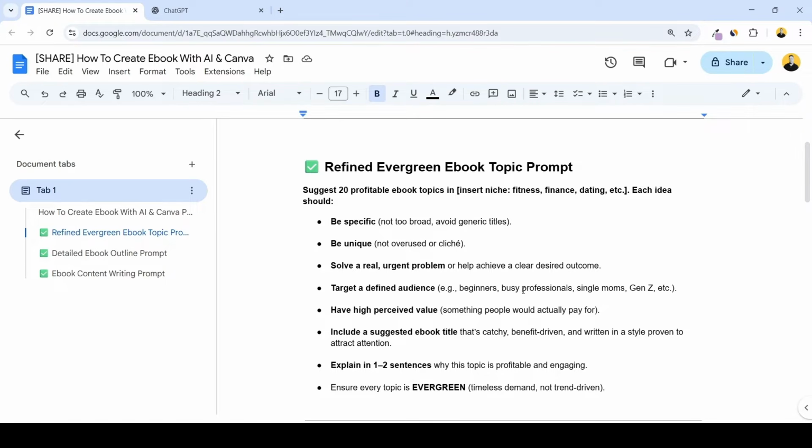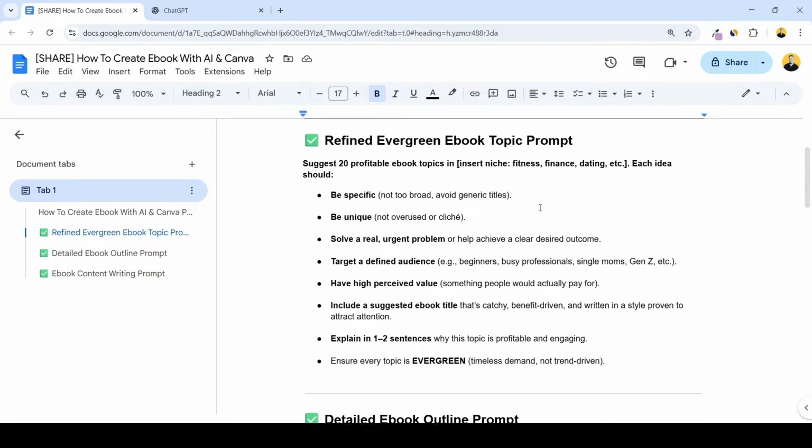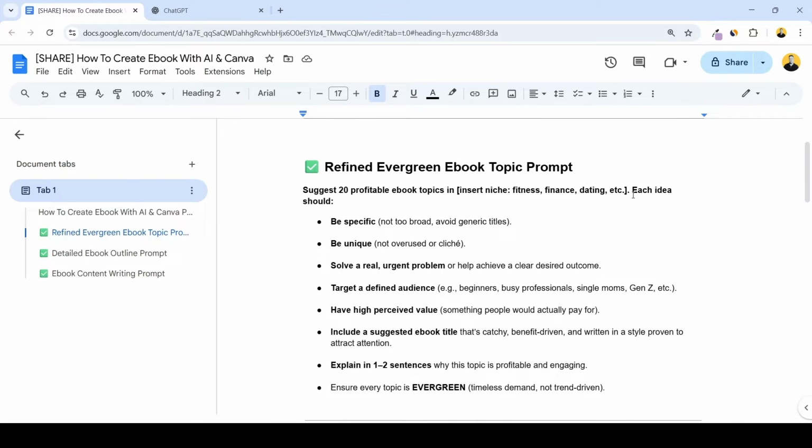If you already have this figured out, you can skip this step, and if you're not, you can definitely use this prompt. So here I asked it to suggest 20 profitable ebook topics in your desired niche, so you can place a specific niche if you have something in mind, and each idea should be specific, not too broad, avoiding general titles, unique, solving a real urgent problem, targeting a defined audience, having high perceived value, including a suggested ebook title, which is catchy, benefit driven, and written in a style to attract attention, and explain in 1-2 sentences why this topic is profitable and engaging.